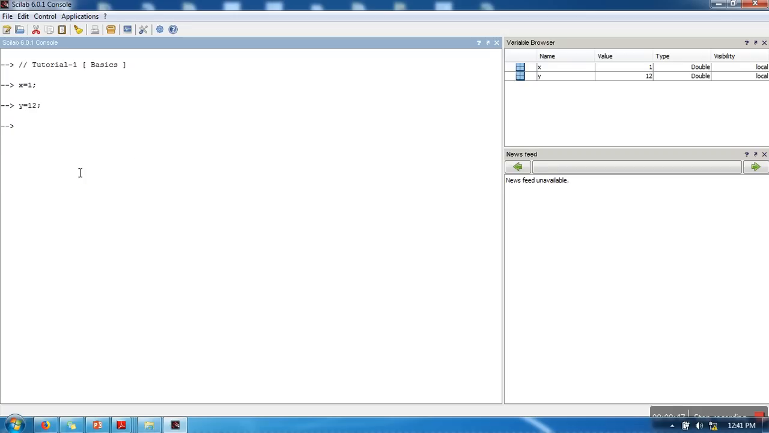So now I'm having two variables x and y. Now I will show you how to perform simple operations. These are the same as in any other programming language. I have written z equal to x plus y, so it simply adds them and puts the value in z. Here you can see z equal to 13, but in case you want to print it, you can use the display function disp. As you can see here, the output is 13.